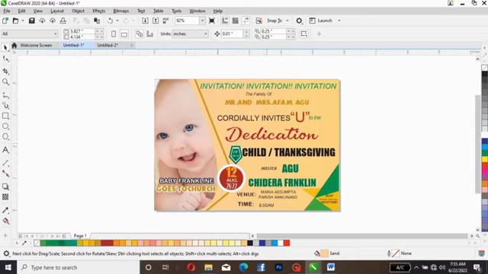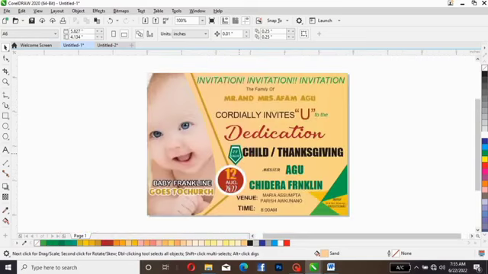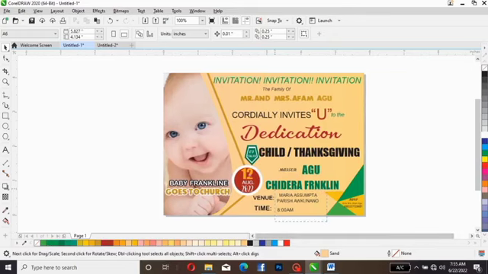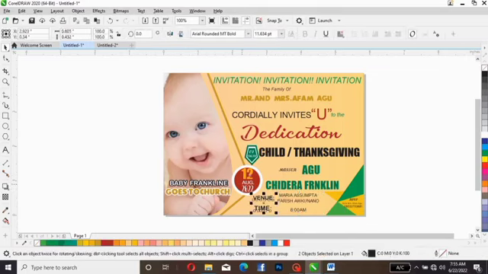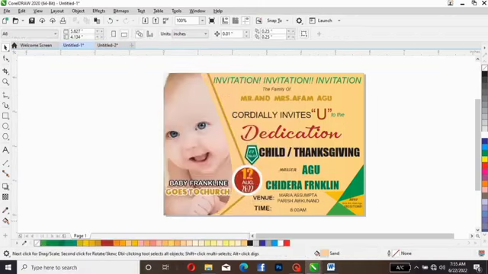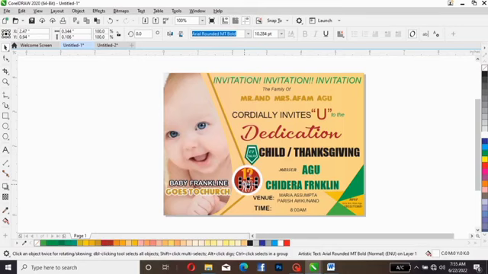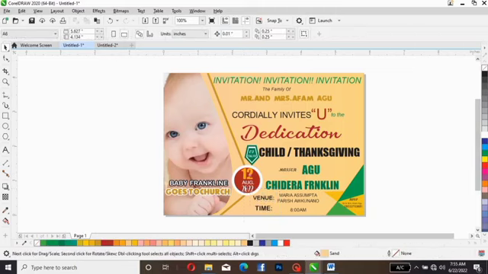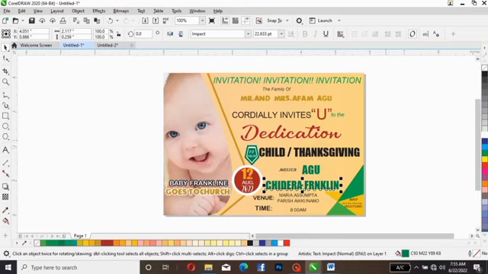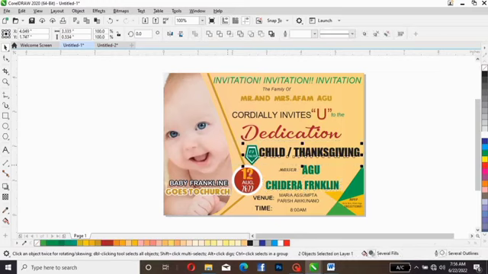So the next thing we're gonna do now is, I think there's so much gap here, so we need to cover it up. Let's bring this down now and reduce this one.